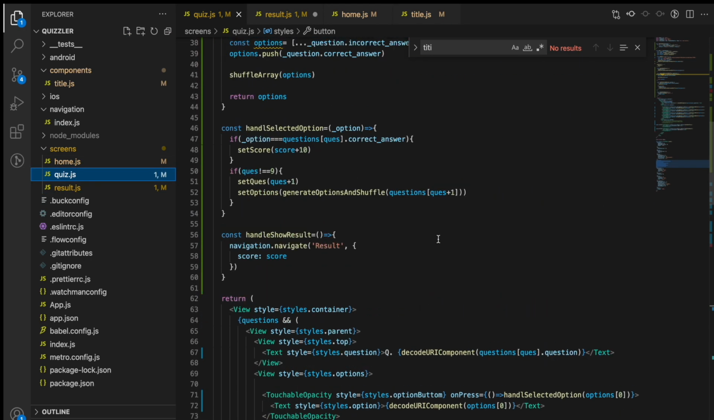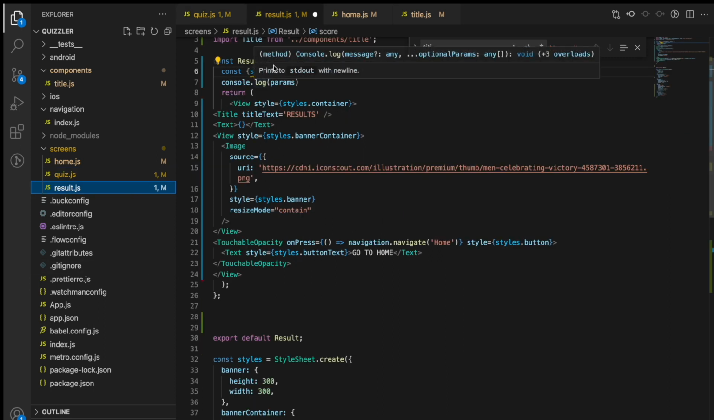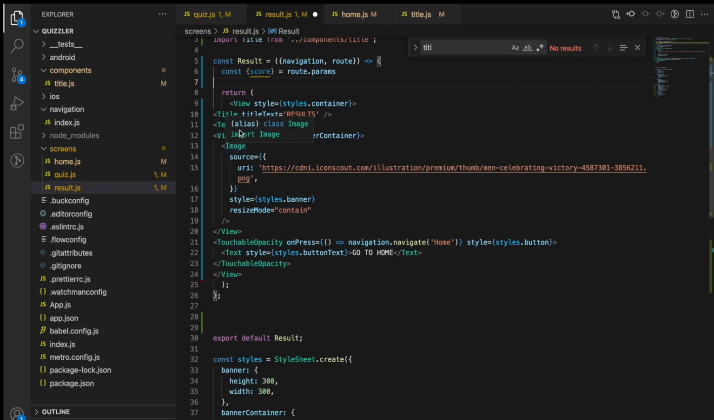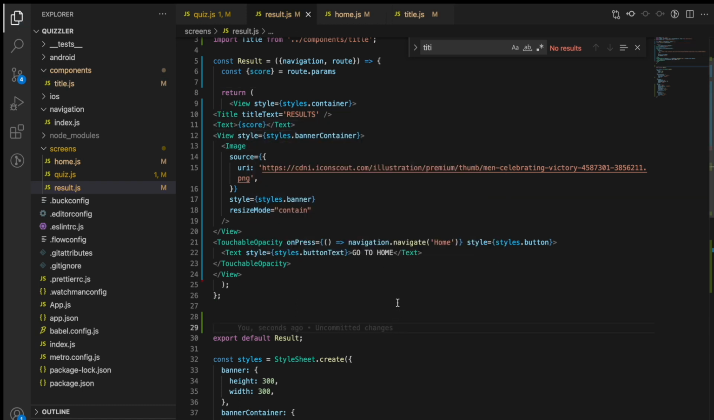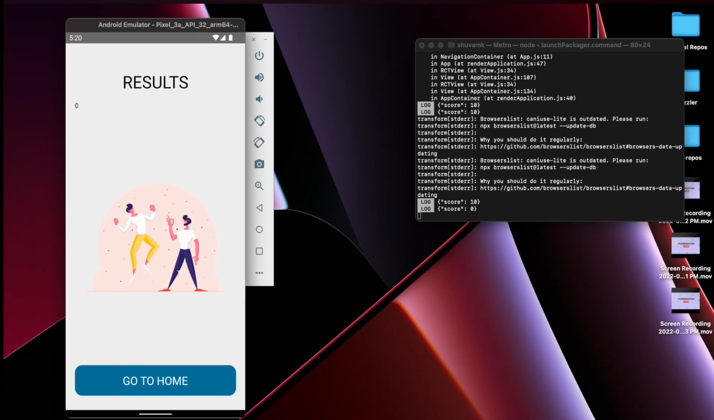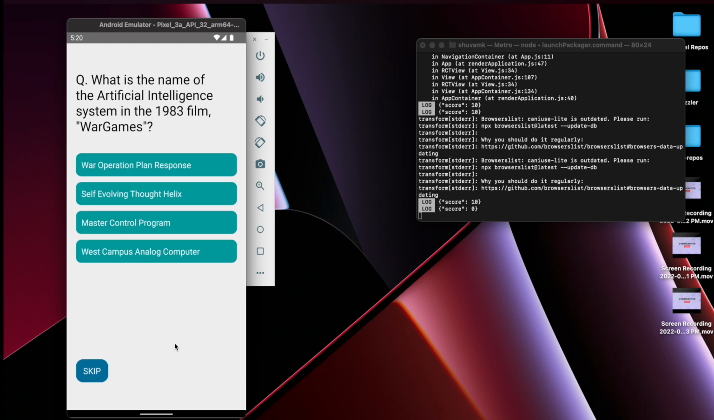We are calling it score. Okay, we are calling it score. So we will destructure it here, score. So whatever score we have, we will show it here. We will style this in a moment. Till then, as you can see, our score is 0. That's really bad. Let's try to get some score first of all.